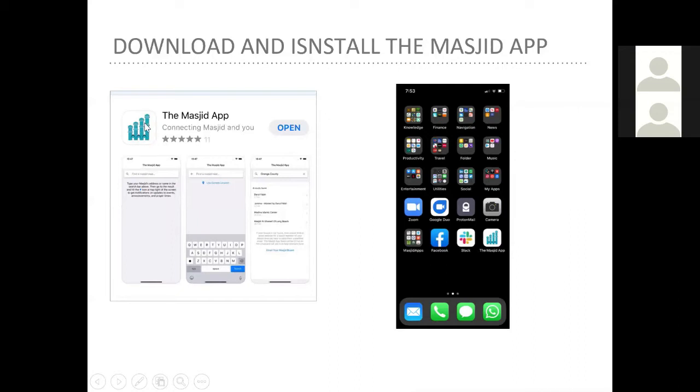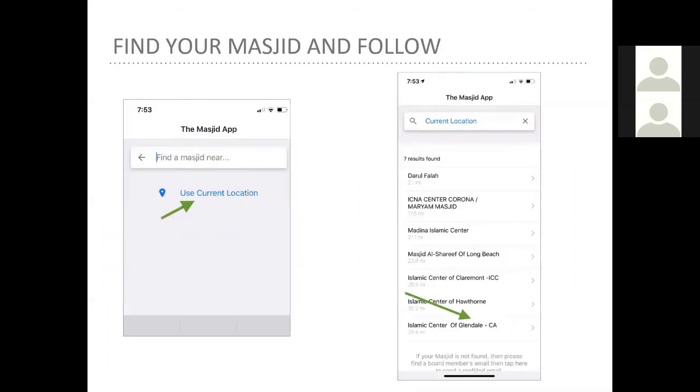There will be these four teal color minarets, right? You click on download, and it shouldn't take more than a minute or two. And once it downloads, it will appear like these four minarets on your phone. The next thing you would do once it is downloaded is click on these four minarets, the app opens up, and the one on the left you see is the first page you will see on the app. It will be blank.